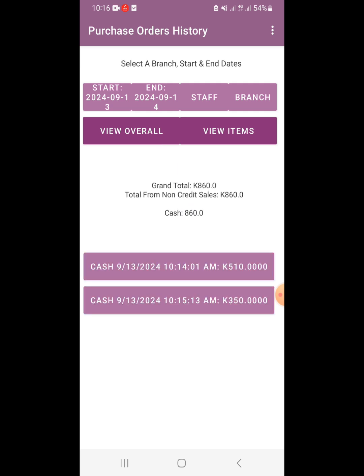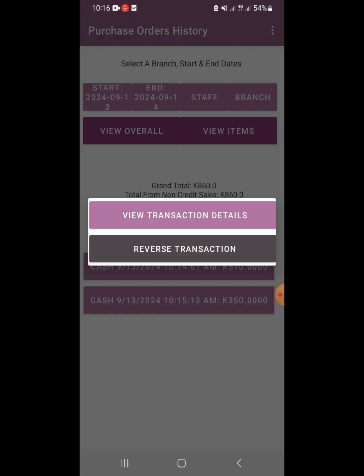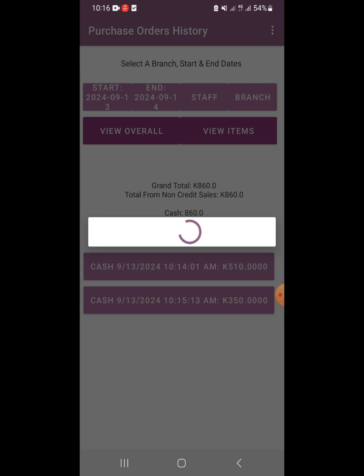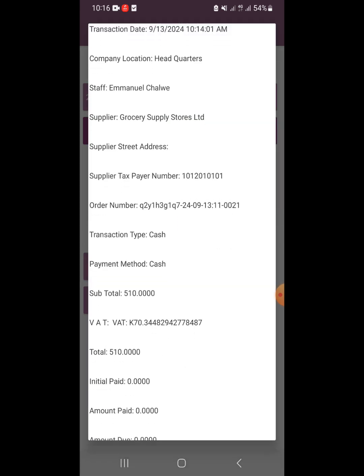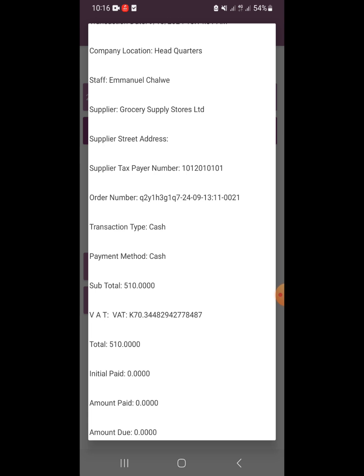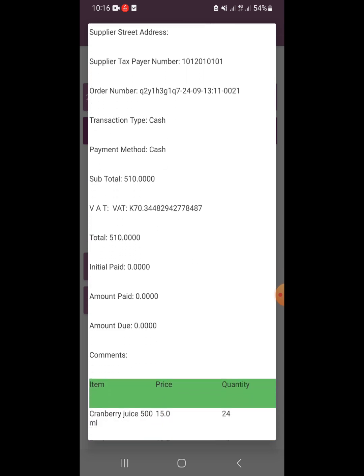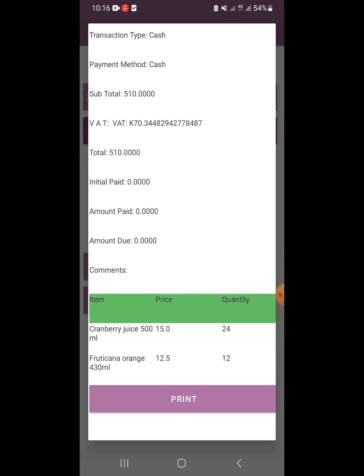and you will see I have two transactions. One was a cash transaction for 510, one was a cash transaction for 350. If I tap on the one for 510, I can view the transaction details. Here you will see staff Emmanuel, supplier grocery stores, street address, 510, the VAT amount, as well as at the very bottom, cranberry juice for 24 of them for 15 each, and Fruticana 12 of them for 12.5 each. I also have an option to print if I'm connected to a printer.